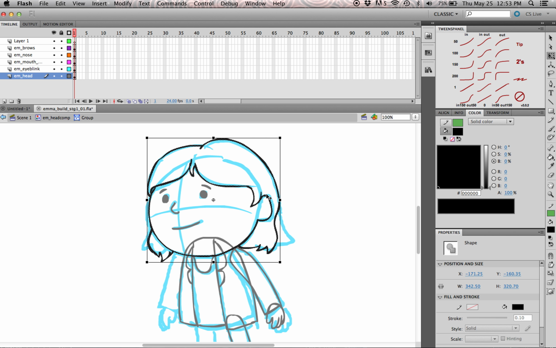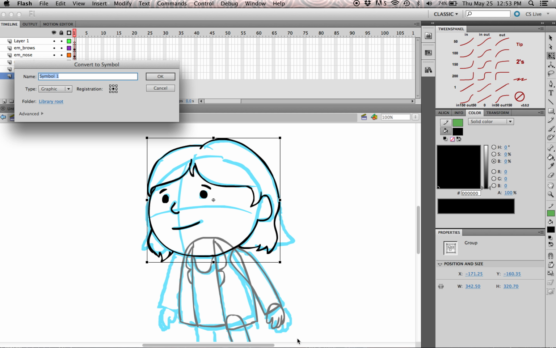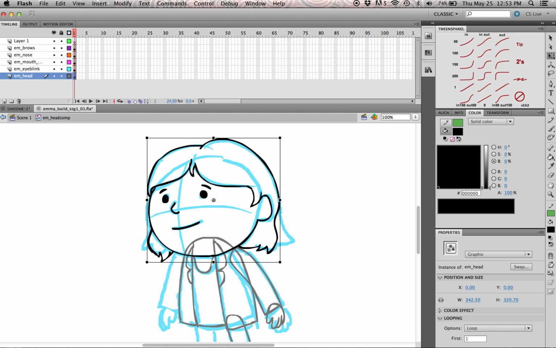In this case, I'm not going to be animating the hair, so I've left it all as one symbol. I should also just turn this into a symbol just for organization. And there we go.